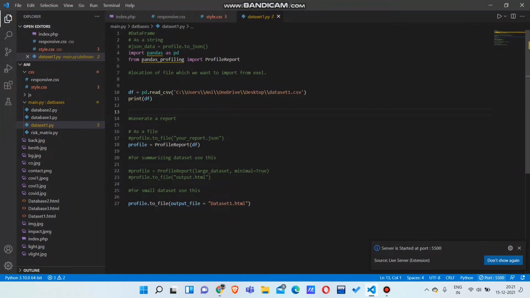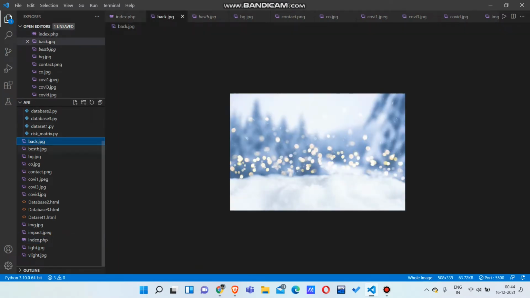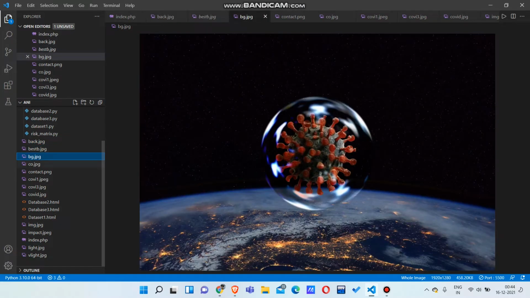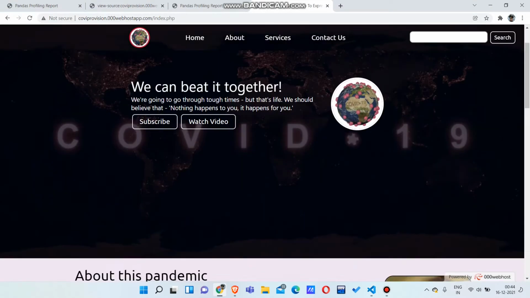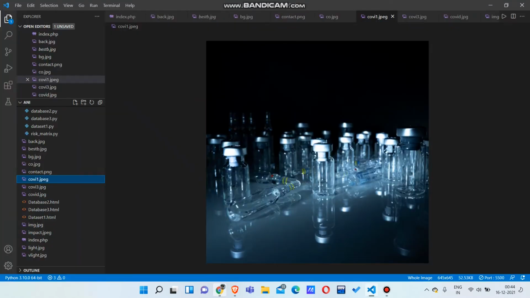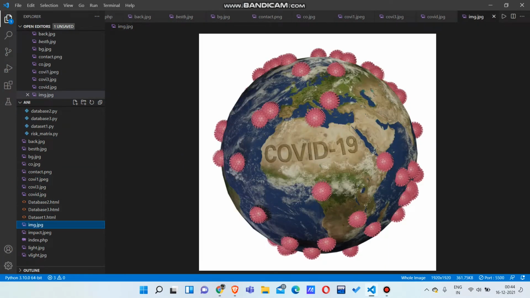In the same manner, we had created three datasets: dataset 1, dataset 2, and dataset 3. So this is about analyzing. Now let's see how our index page is made. We had included this image. We are going to see a transition like this from our data images. We have also taken an image.jpg as a logo.